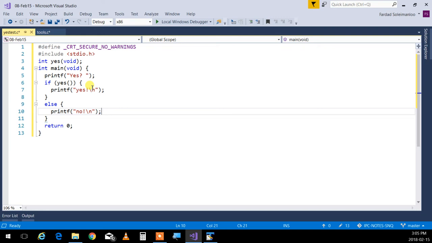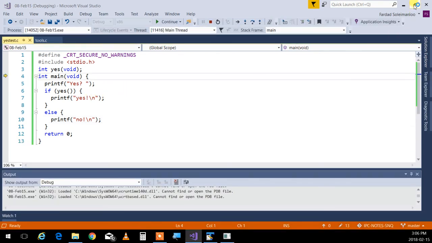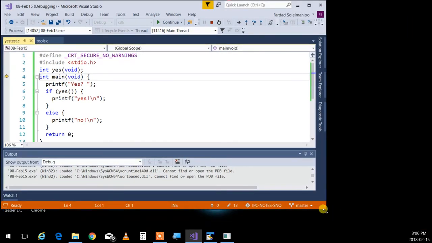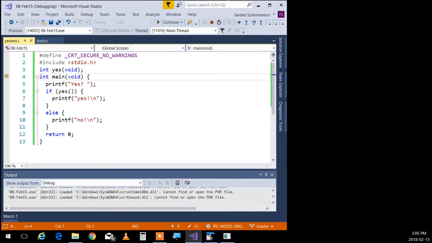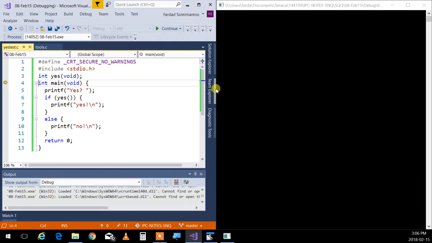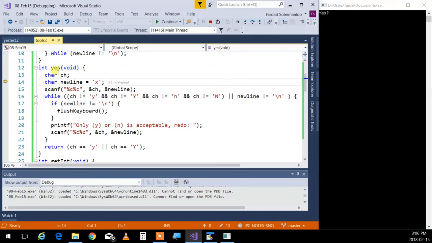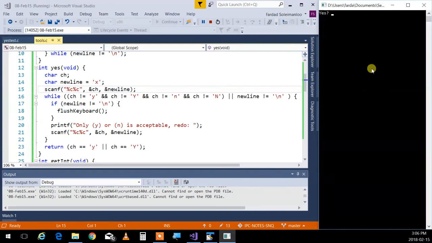Okay? So I'm going to go step by step, see what I did wrong. So let's bring this one over here. I'm going to just go right into it, print yes. Now I'm going to go to the function yes. CH is garbage, newline is newline. I scan for the value. So now in here I'm going to put y. Okay? Hit enter.